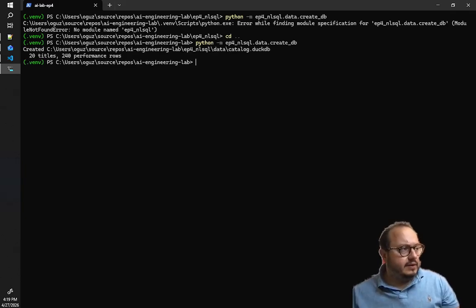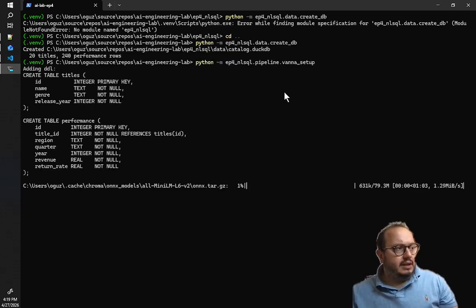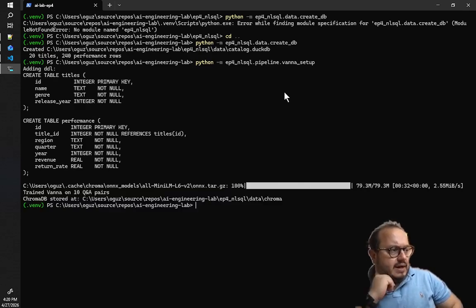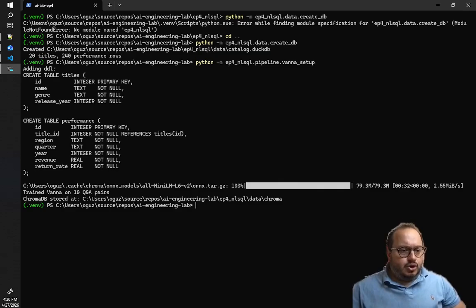Now we have 20 titles and 240 performance rows added to the database. Let's do the next step. Yep. Now it's adding the titles and performance, and we are watching the progress. And now ChromaDB is catching up. Alright, ChromaDB is stored in the folder we need. So we can show our demo now.